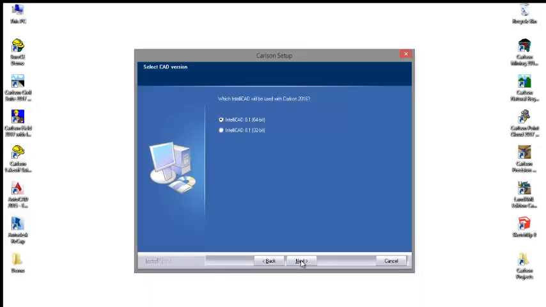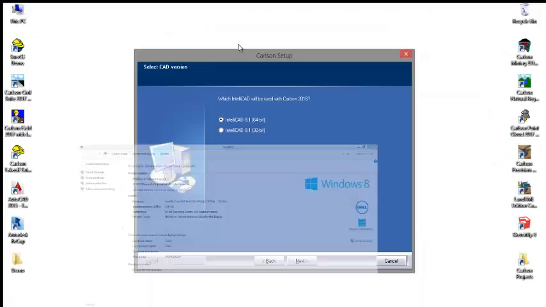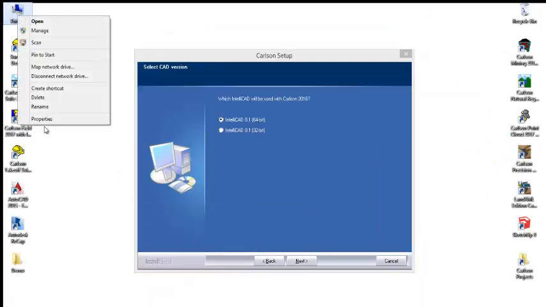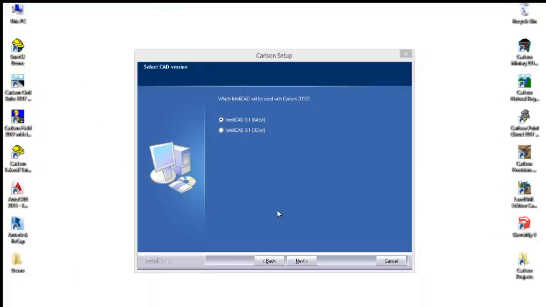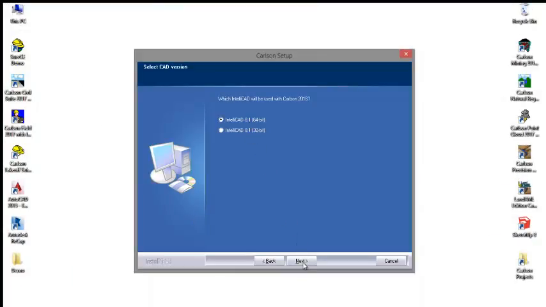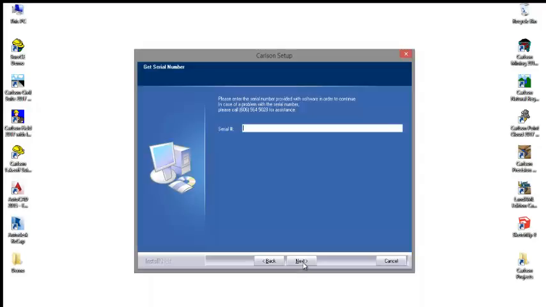Once I click on next, it will ask me whether it's a 64-bit computer or which version you need. You can easily check your system configuration. You can directly go inside the properties, and from properties you can find out that my computer is 64-bit, so I can run on top of this without any problem. So I'm just going to close this, and I'm choosing 64-bit. Just click on next, and then it will ask me for the serial number.